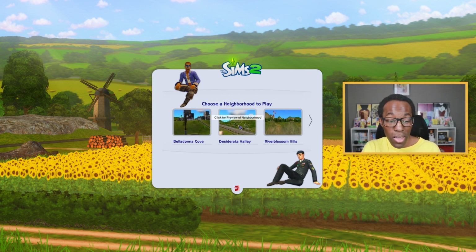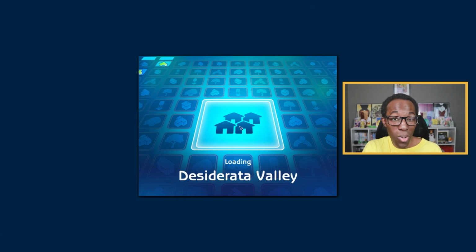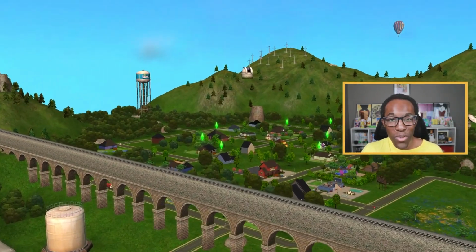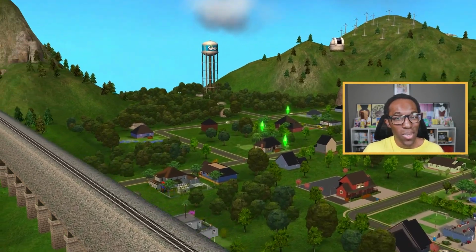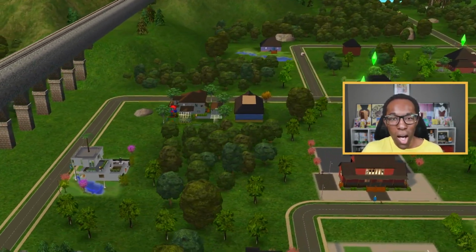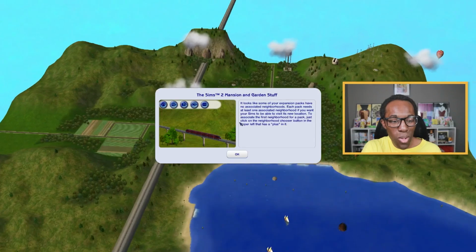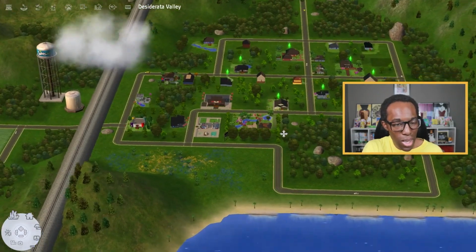Now, I'm going to go into Desiderata Valley, because that's the only world where I have everything installed, weather, pets, magic, everything, so we don't have to go through a loading screen constantly. But I love The Sims 2. I love Desiderata Valley. It is so beautiful. It came with The Sims 2 Free Time: hobby enthusiasm, soccer, ballet, pottery, sewing. Everything was just so good with that pack. And this world is just stunning as usual.